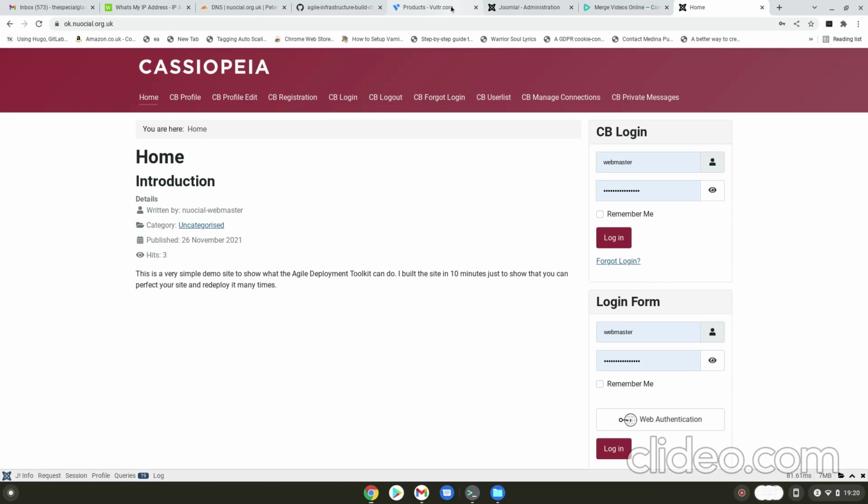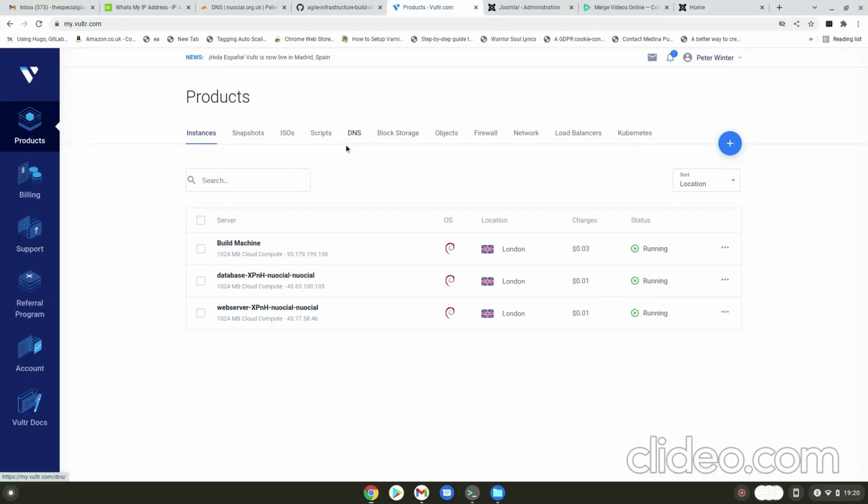So we can see in the Vultr console the web server and the database that's running on it, and thanks for listening.